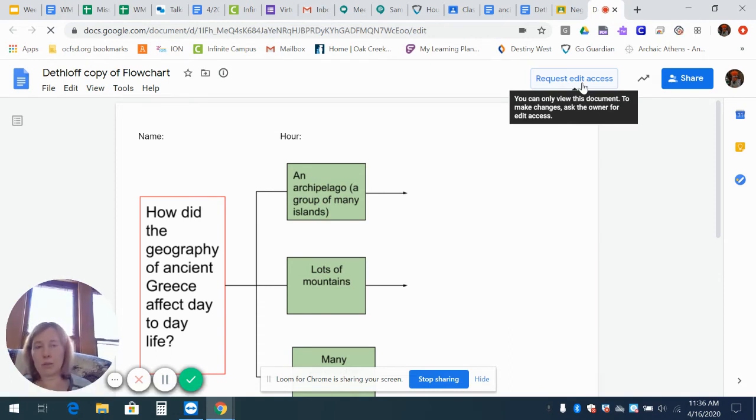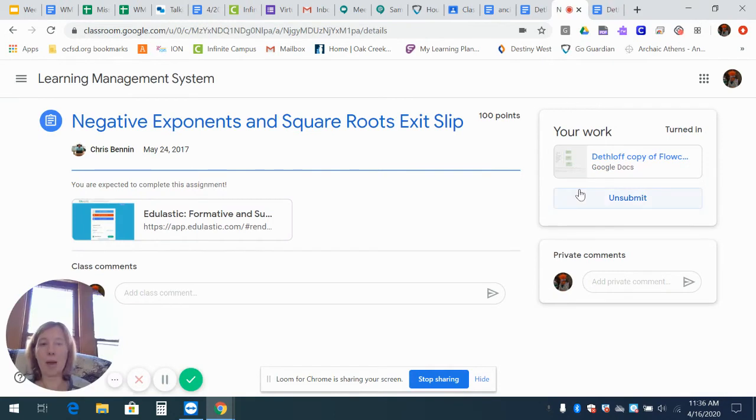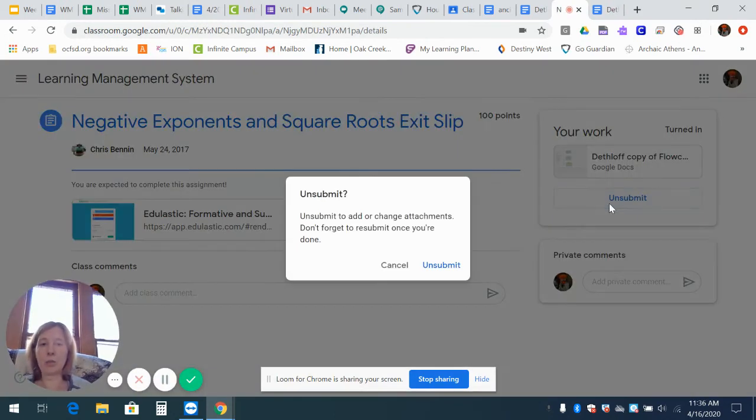No, you don't. Okay, here's what you're going to do. You're going to not panic. You're going to go back. You're going to unsubmit your work. If you unsubmit, you'll be able to add or change things to your attachments. Once you're done, then you need to resubmit it. So I'm going to unsubmit it.